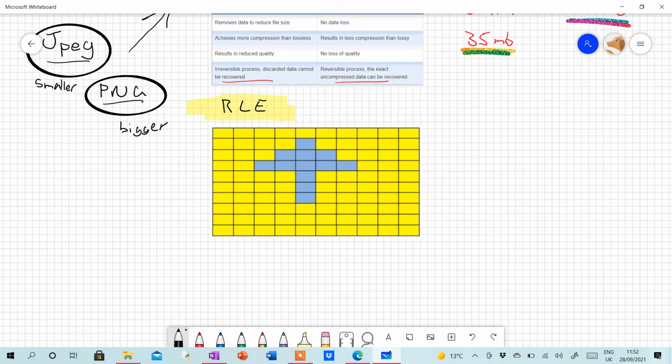Now we could represent this as saying, well, there's 1, 2, 3, 4, 5, 6, 7, 8, 9, 10, just in the first row, 11, 12, 13, 14 yellow pixels before we get to a blue one. So we could have 14 yellow pixels stored, and then the one blue, and then go back into the yellows. Like so. Now that would just be the picture in its original format.